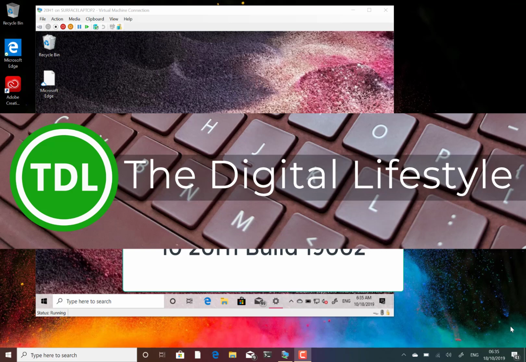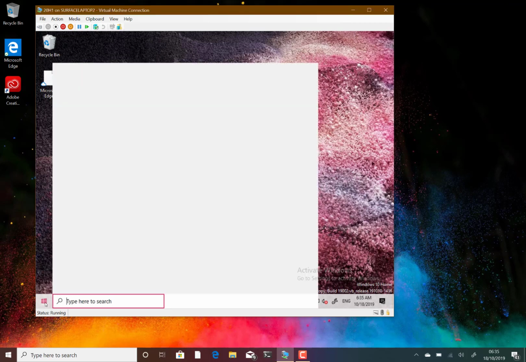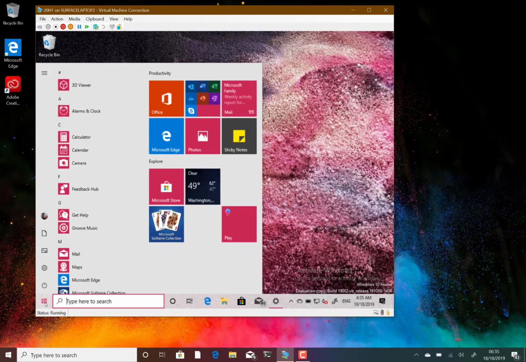New Windows 10 build to look at. This is 19002 for Windows Insiders on the Fast Ring. I'm running it here on my virtual machine on my Surface Laptop 2. What's new in this build?